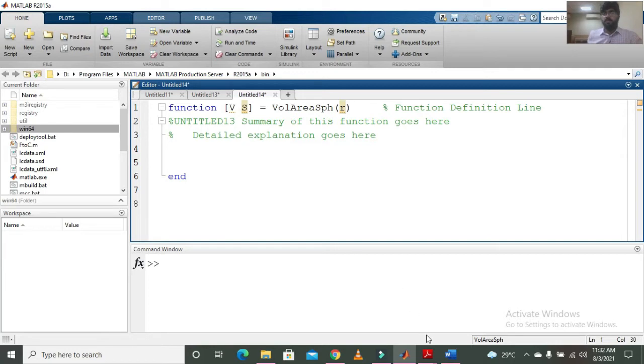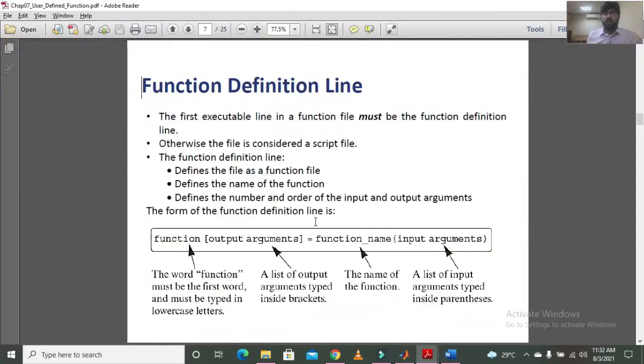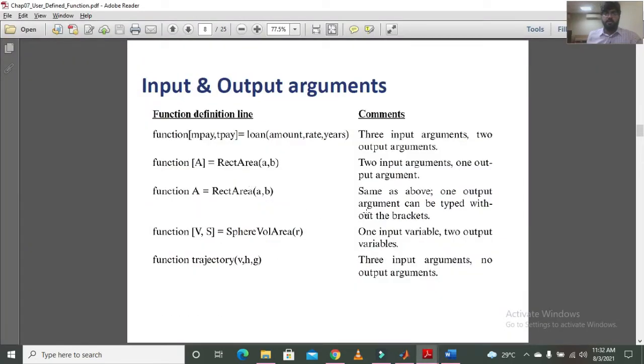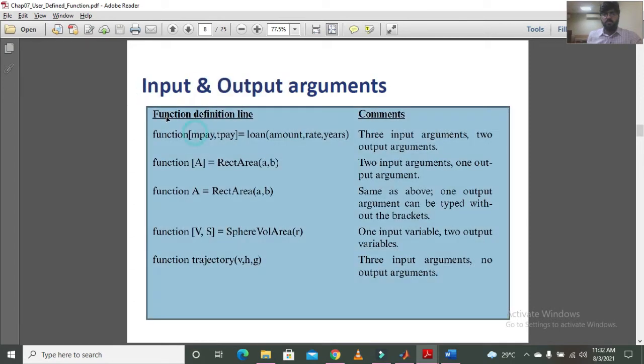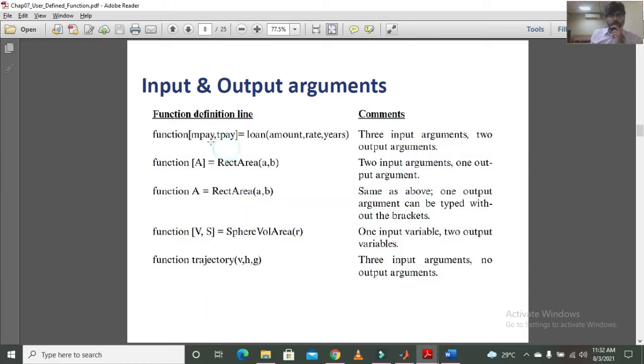Now moving forward, we have some examples here for the input and output arguments. For example, in this case you can see there are three input arguments: amount, rate, and years, and it is giving you two outputs. We have two output arguments over here. In the next one we have only one output argument and two input arguments.